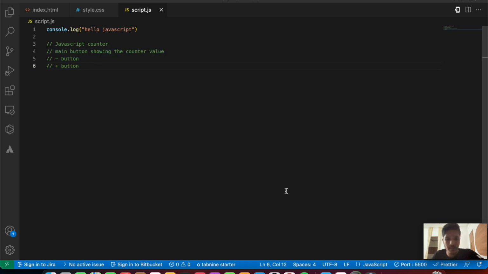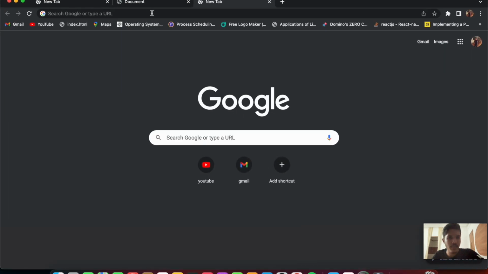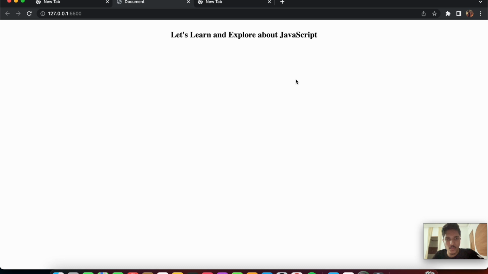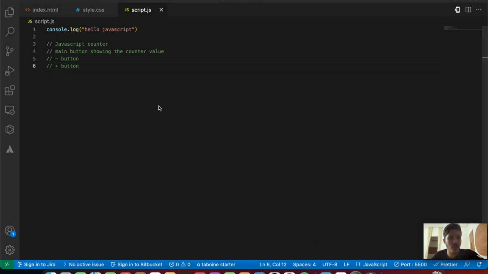Okay, so basically, if you check out our web page, we'll be having a basic button over here which is going to show the actual count of the counter, and towards the bottom part, that is towards the left and right, we'll be having a minus button and the plus button. So in case you press on the minus button, the counter value should be decreased by 1 inside the main button holding the counter value, whereas if you press on the plus button, it should increase the value by 1 inside the main button carrying the counter value, right?